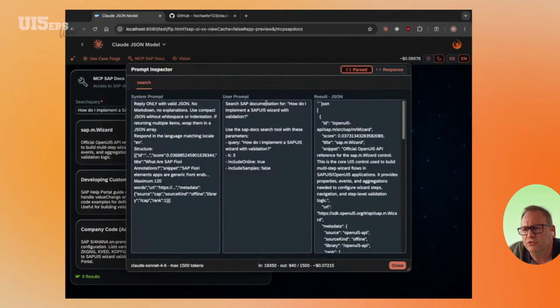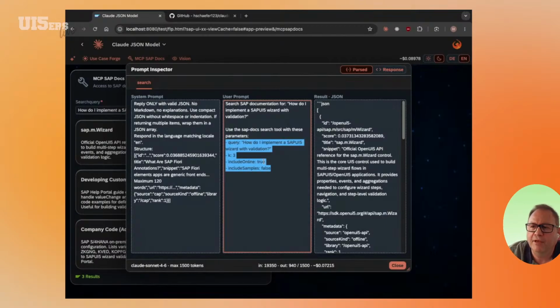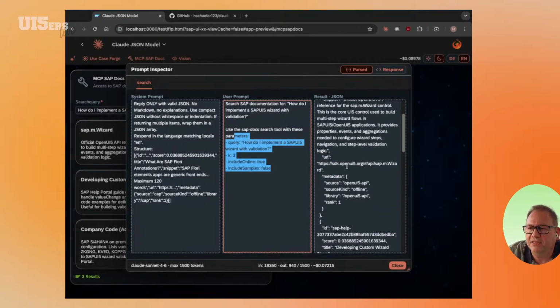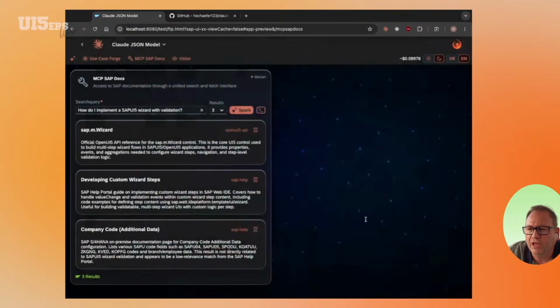And here you can see search documentation, use the SAP Docs search tool with these parameters. This k variable is there so that you will see only 3 results or 5 or 10 or whatever, include online samples. This is generally the API interface of his tooling set that can be directly passed through so that we just get back this kind of data. And that's the idea behind it.